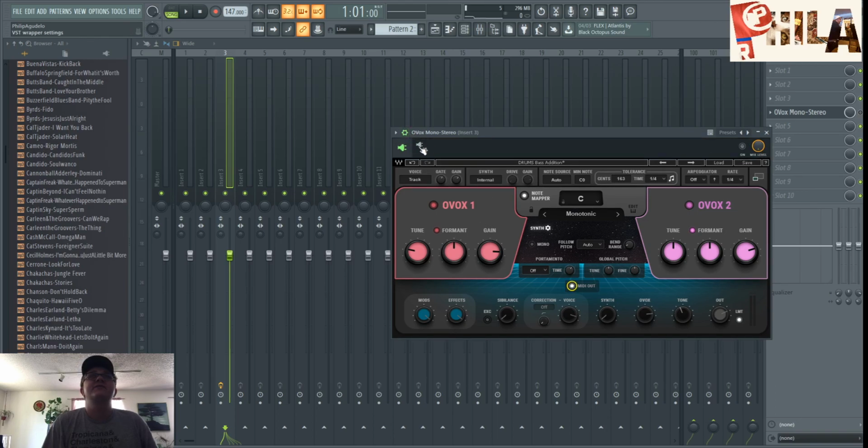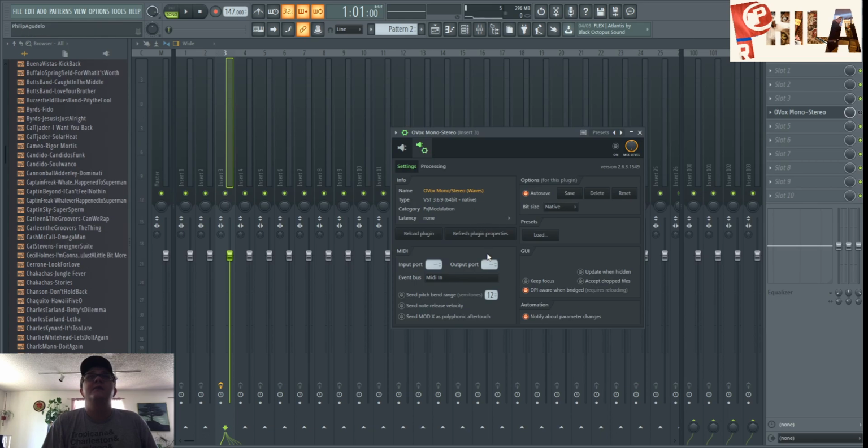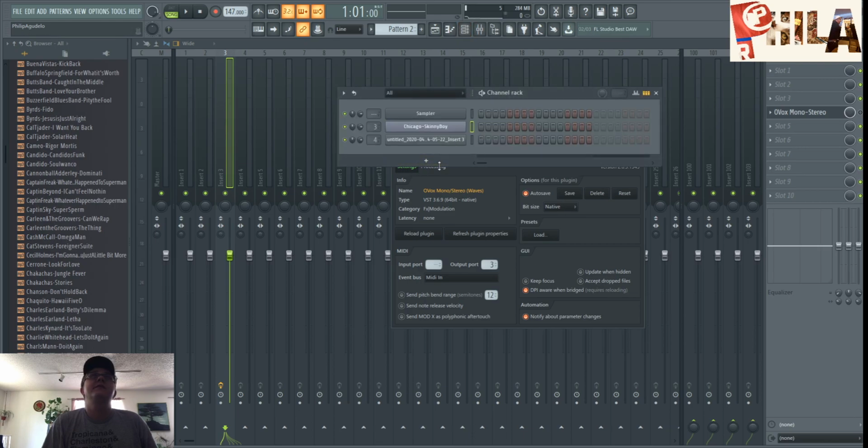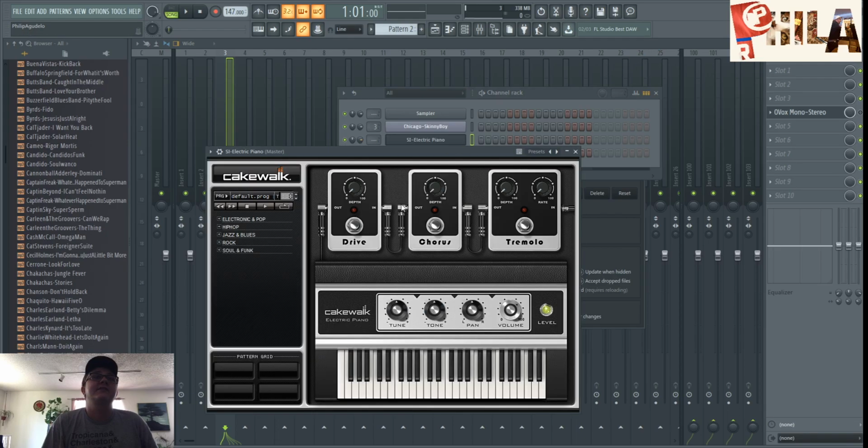And since I'm using FL Studio, I go here. I'm gonna set the MIDI port to, I don't know, 3. And then I'm gonna open an instrument and set the input to 3. Let's say, let's try this electric piano, right?